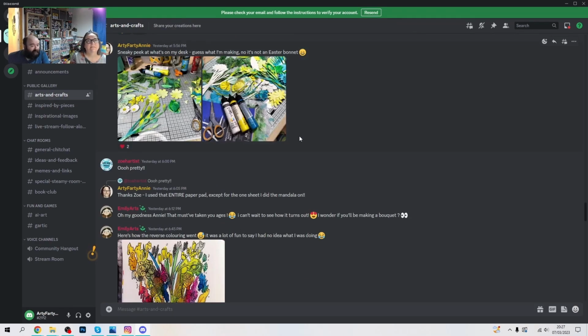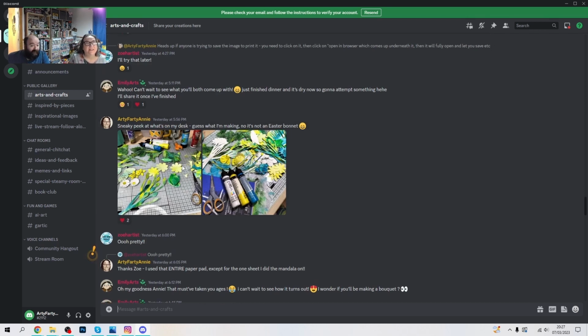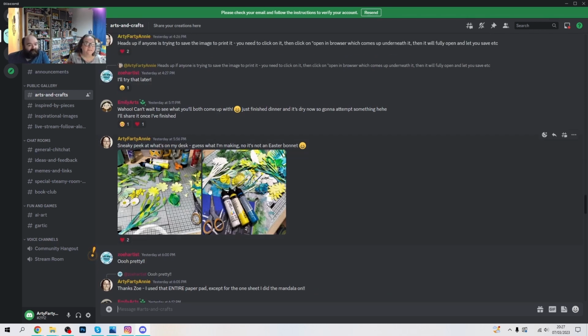It's a very nice place to share your work. Like that secret peek at the top there where I've cut all the flowers out. I haven't shown that anywhere else. I haven't shown the finished piece yet. That's just a little peek at what I'm working on. That kind of exclusive thing will go in here as well.